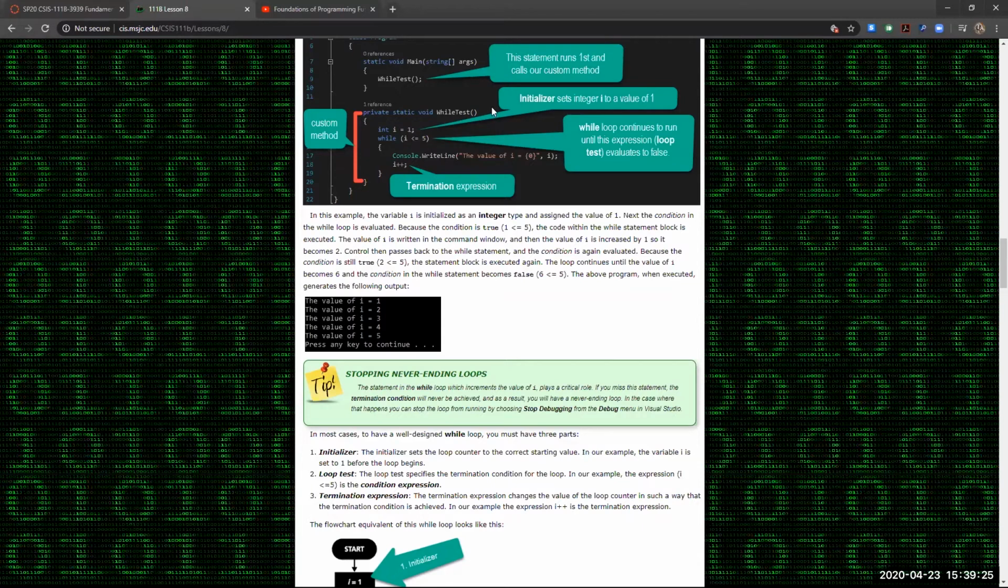Another term that we have for the index value is initializer. And then termination expression. I've never really liked that, because really this is just incrementing the value until you reach the terminal value that's set up here in the while loop.